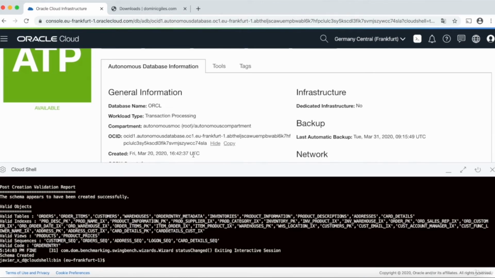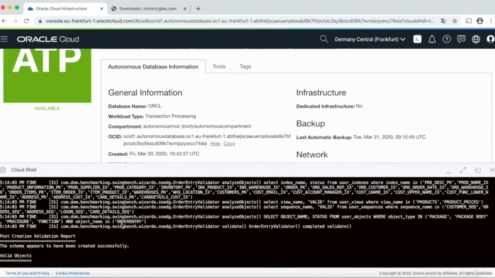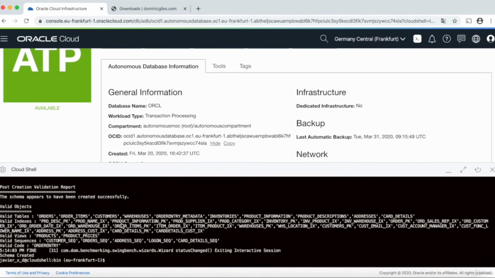Okay, so the data generation has finished. We have here the information that all the tables have been created successfully. So once everything is done, what we will have to do is generate a workload.